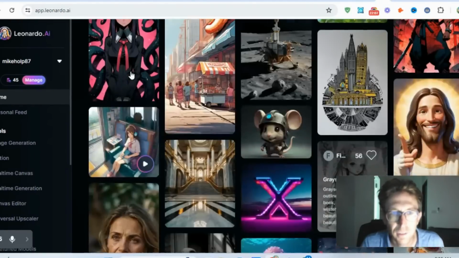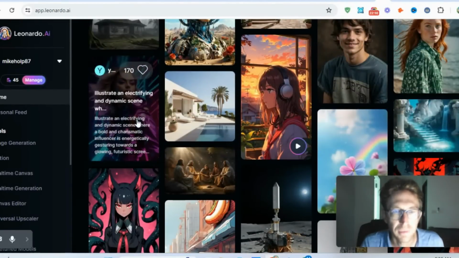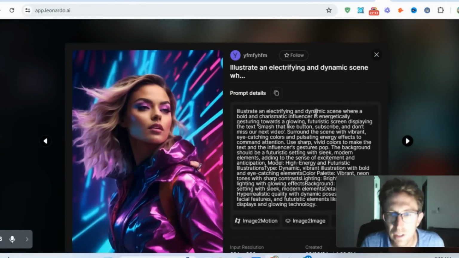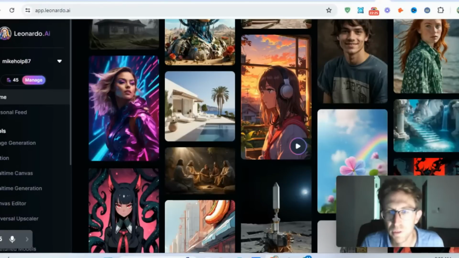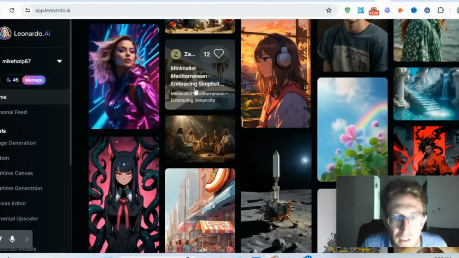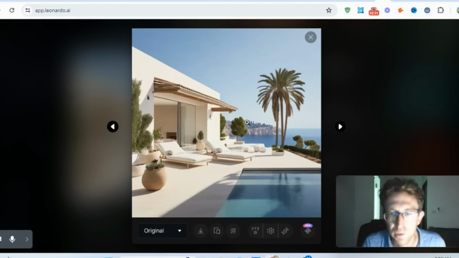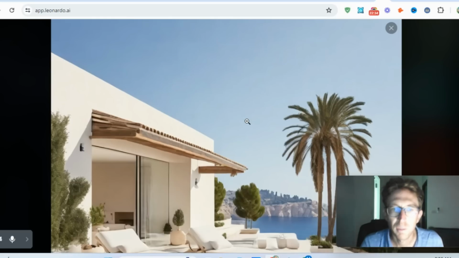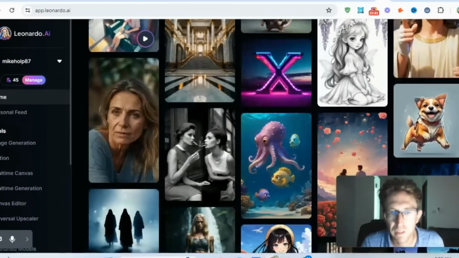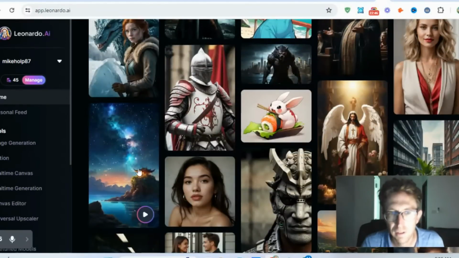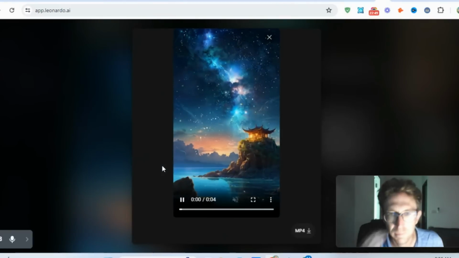Looks like anime. This one's kind of cool right here. Electrifying and dynamic scene where a bold and charismatic influencer is energetically gesturing towards a glowing, futuristic screen. Okay, that's pretty neat. And you can create your own AI influencers too. There's people doing this, and they're making a ton of money just by making AI influencers, which I personally think is a little bit stupid. But the sky's the limit. You can do whatever you want with these tools for the most part. And this is the worst they're ever going to be. They're only going to continue getting better from here, which is kind of scary to think about.